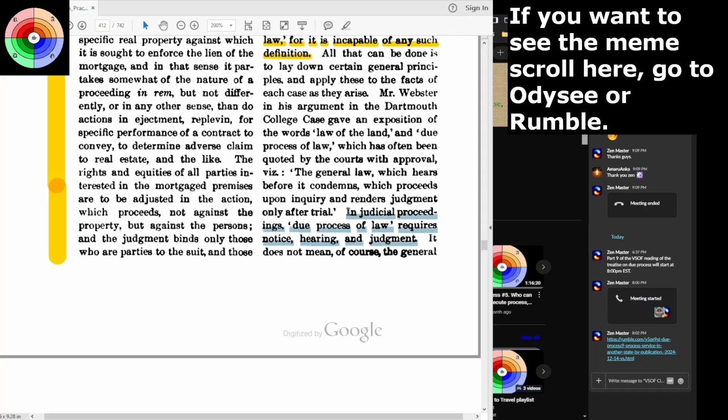That's basically as close as you can get to a short definition right there. In judicial proceedings, due process of law requires notice, hearing, and judgment. Those are the three things. You've got to have them, or else you're not properly bringing due process.